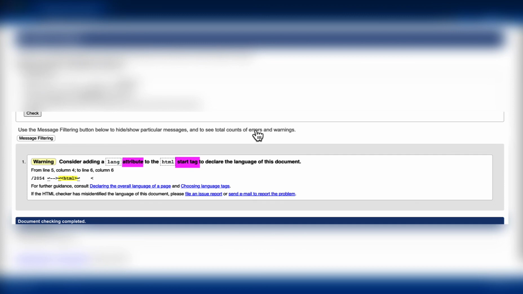And the reason that we're doing that is because we want to identify what's the difference between a tag, an element, or an attribute. In this case, it's telling us we need to add an attribute to our HTML start tag, and it's actually telling us the attribute to add, in this case, lang.